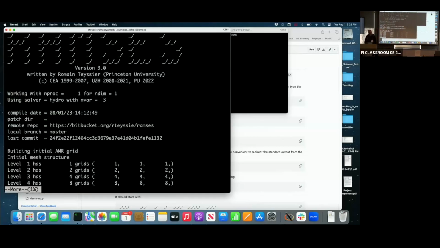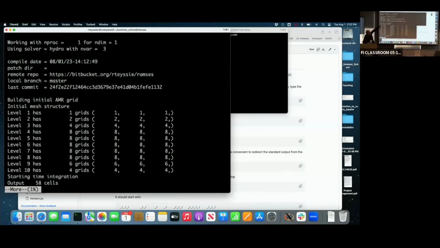And then it gives you the initial AMR structure. So now Ramses is an AMR code, so it has levels of refinement. And by definition, level 1 is one grid covering the entire box. Right. So there is one grid, level 1. At level 2, there are 2 grids because we're in 1D. So we have 2 grids. Level 3 has 4 grids, so on and so forth.